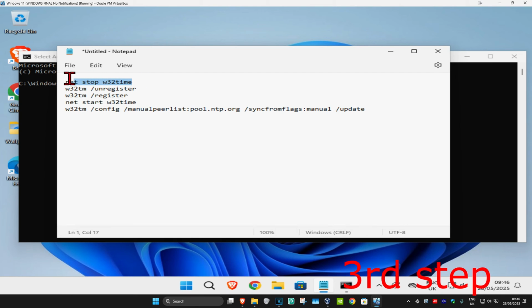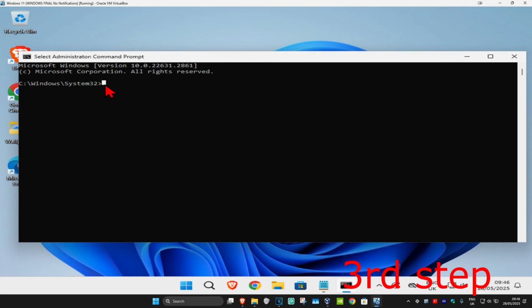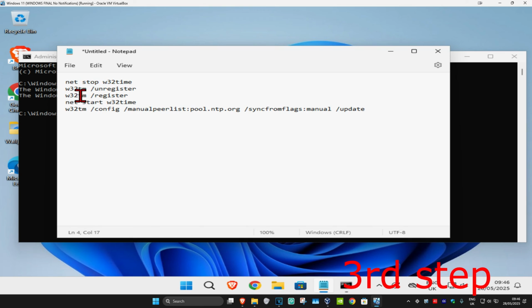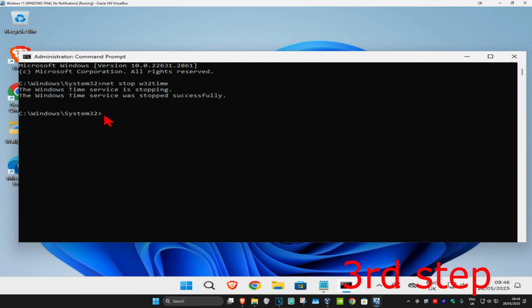You want to highlight this, do Control C to copy it, come to CMD, and then do Control V to paste it, and then click on enter. And now for the second one, it's going to be W32TM unregister. You want to highlight this, do Control C to copy it, come to CMD, and then do Control V to paste it, and then click on enter.